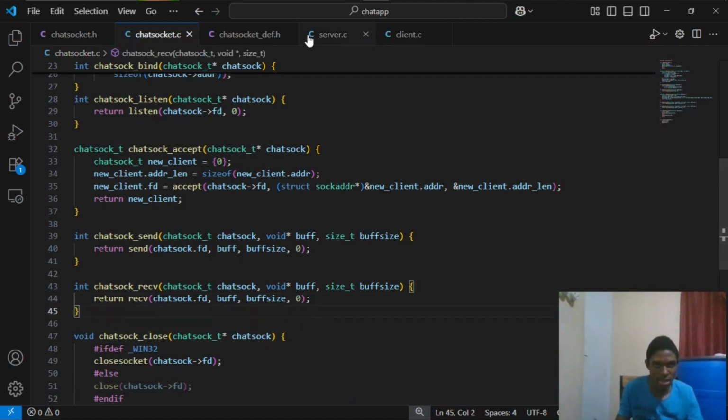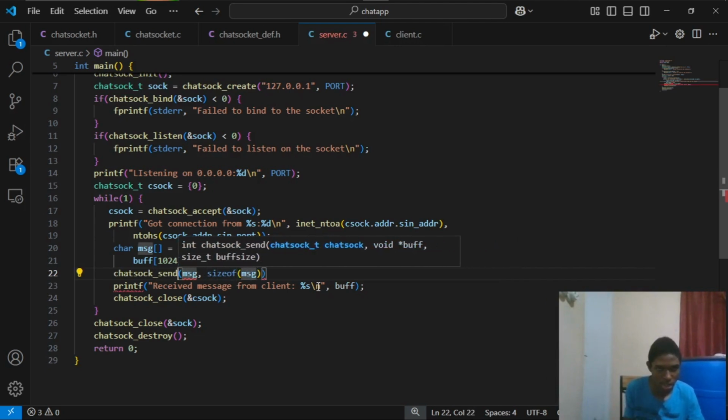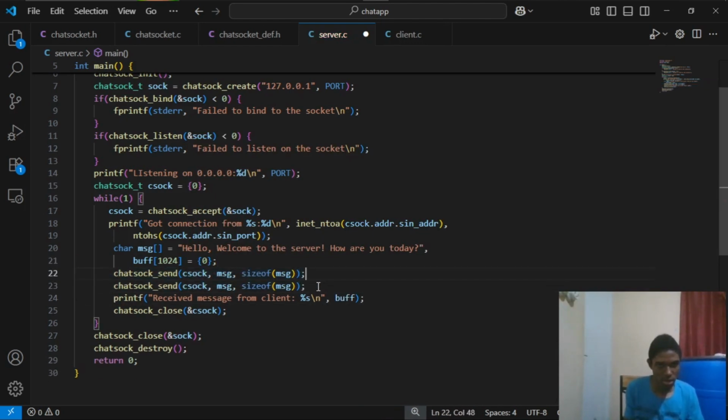So now let's replace these now, guys. So we'll just call chatsock send message, size of our message, and we'll pass in our csock. We'll then have our chatsock receive, which will just be our buffer, and then 1024 bytes.